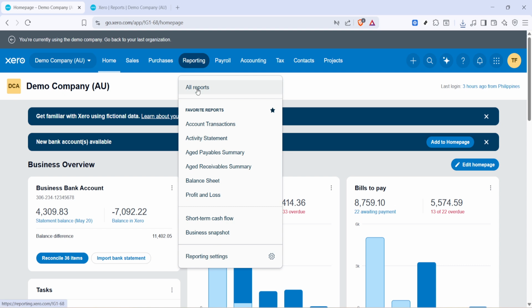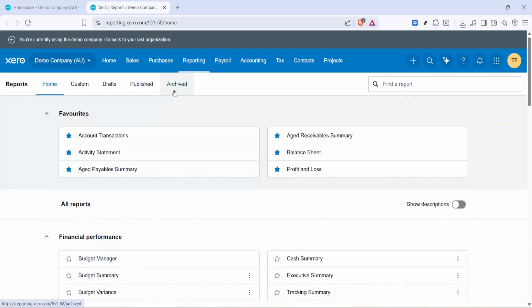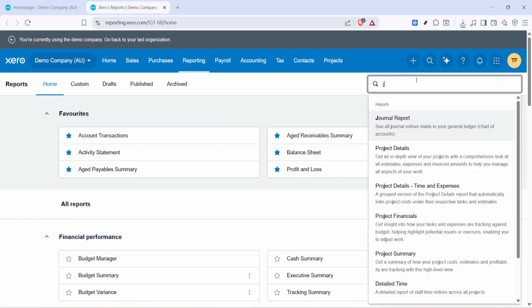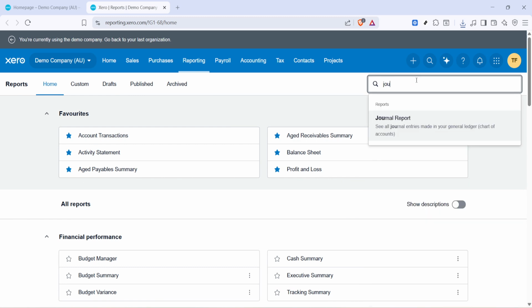From reporting, go to all reports. This shows the full library of available reports. Because there are quite a few, the quickest way to locate what you need is to use the search bar at the top of the page. In the search field, type Journal. As you type, Xero filters the list in real time. Look for the item labeled Journal Report. Click that to open it.